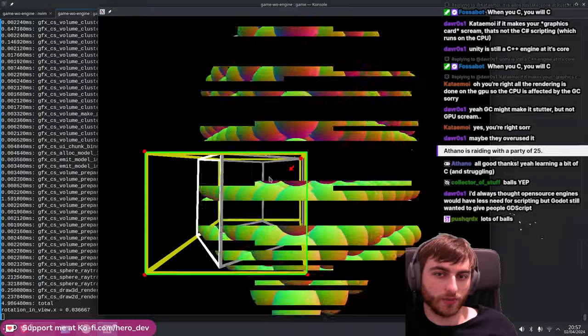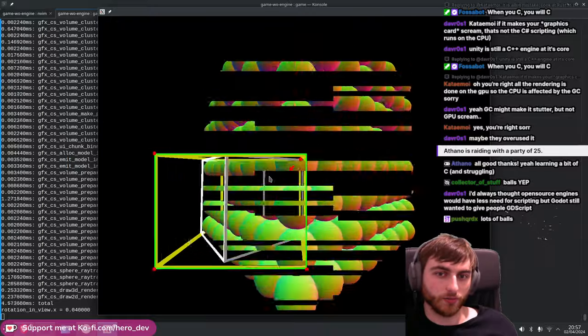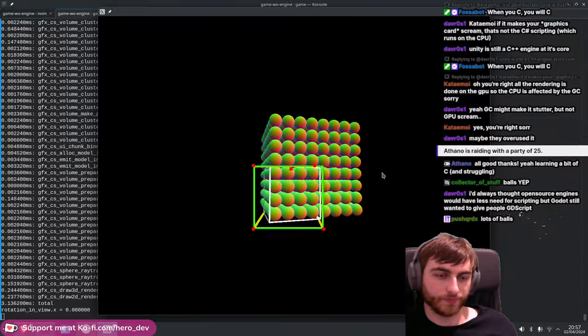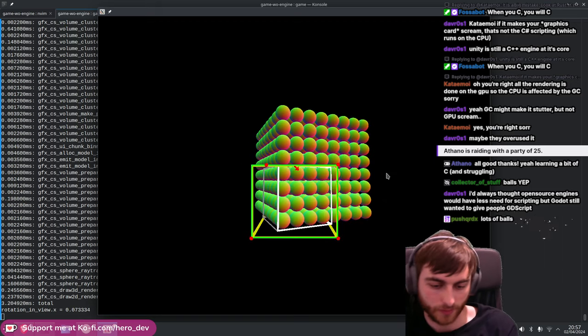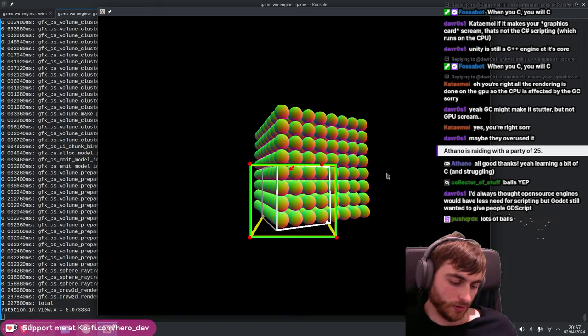This glitch we don't really care about because it's something to do with the ray tracer, but I'm trying to get the LOD system to work. So I'm just trying to figure out where my balls are at. And we're going to try and get them on the screen.